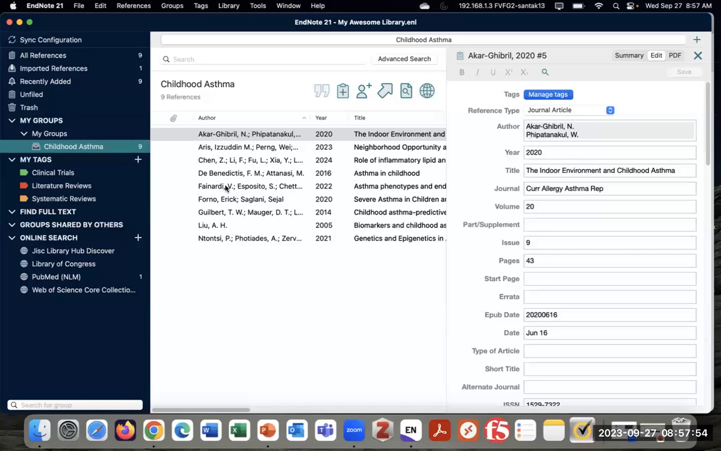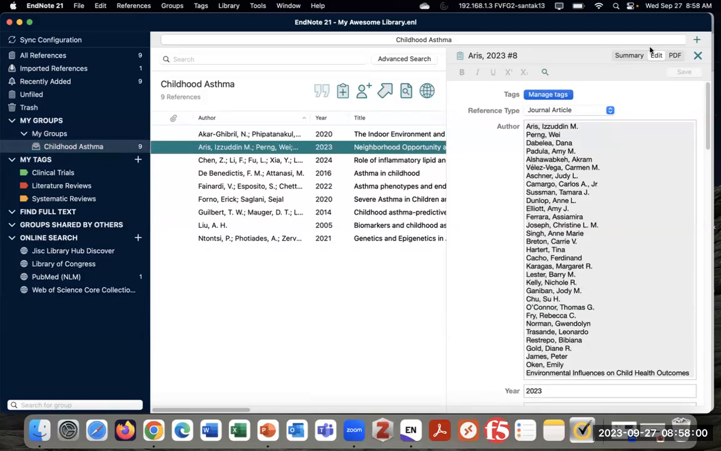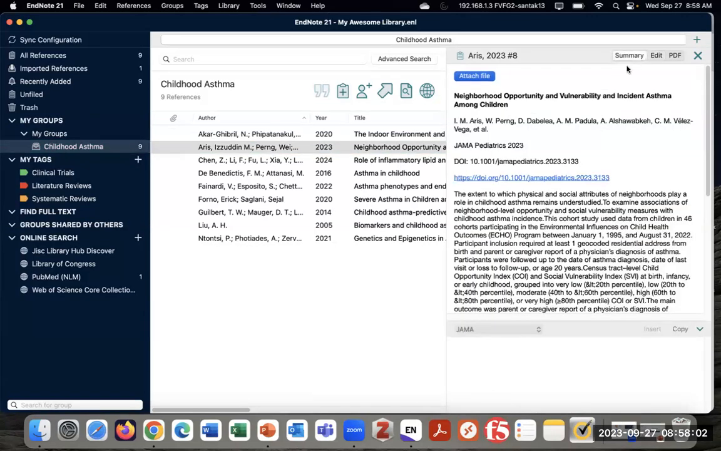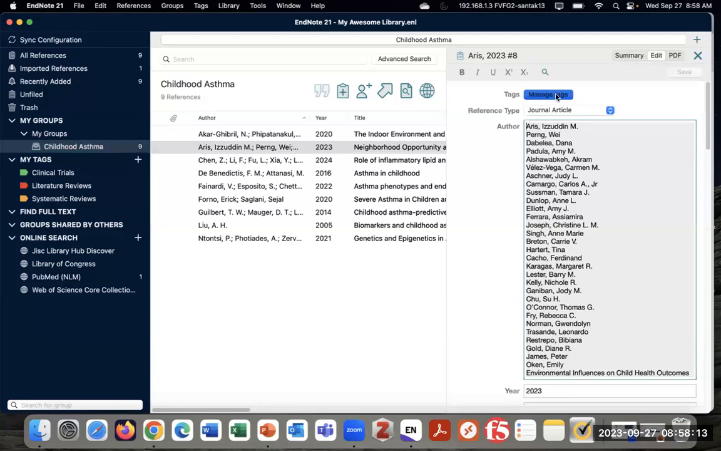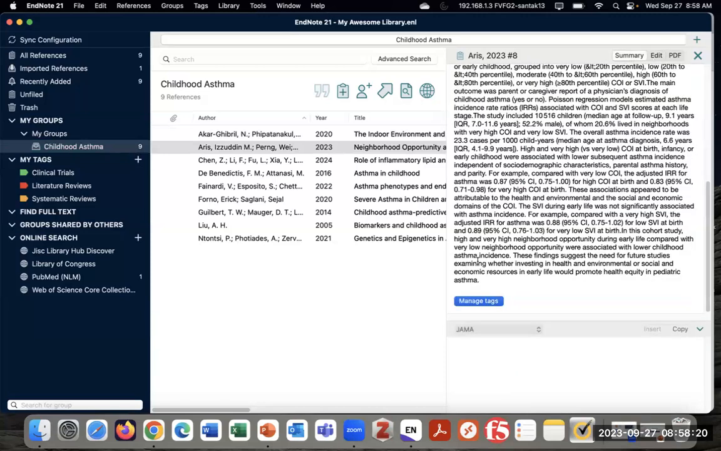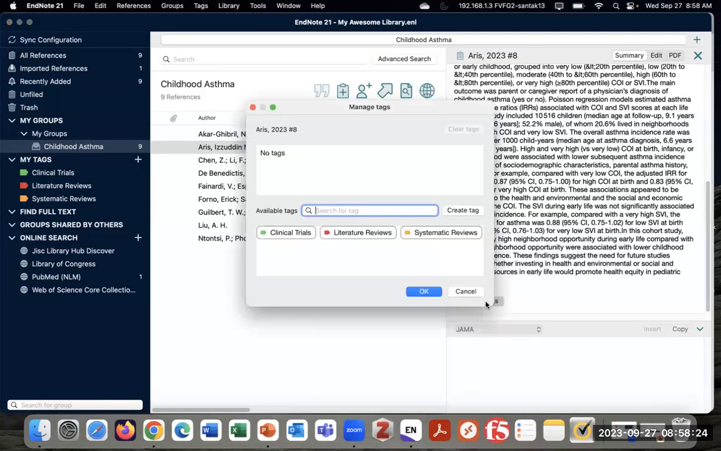Now, if I wanted to add a tag to these references, I have two ways that I can do that. I'm going to go ahead and select a reference, and I can either stay under Summary here on the right-hand side and scroll down until I see a button that says Manage Tags. Alternatively, I can go to Edit and also go to Manage Tags here at the top. So whichever way you choose to add it really doesn't matter. I'm going to stick to Summary here and just go ahead and select Manage Tags at the bottom.